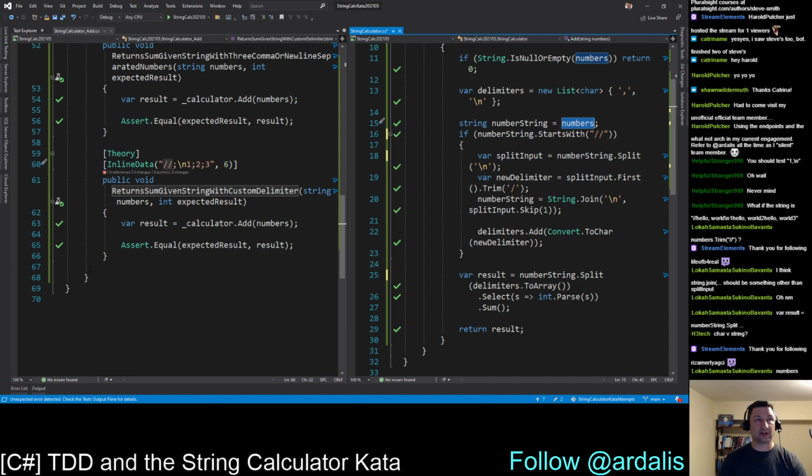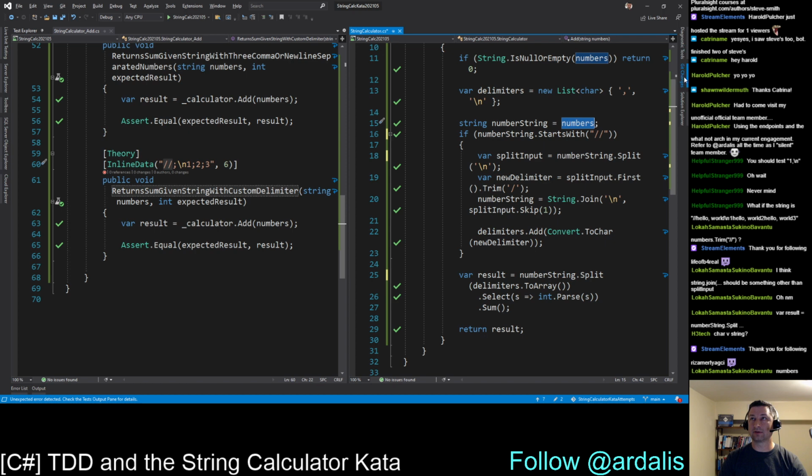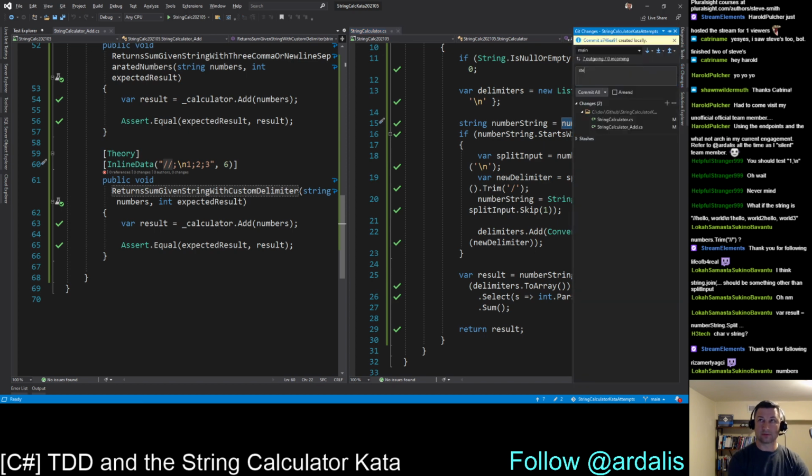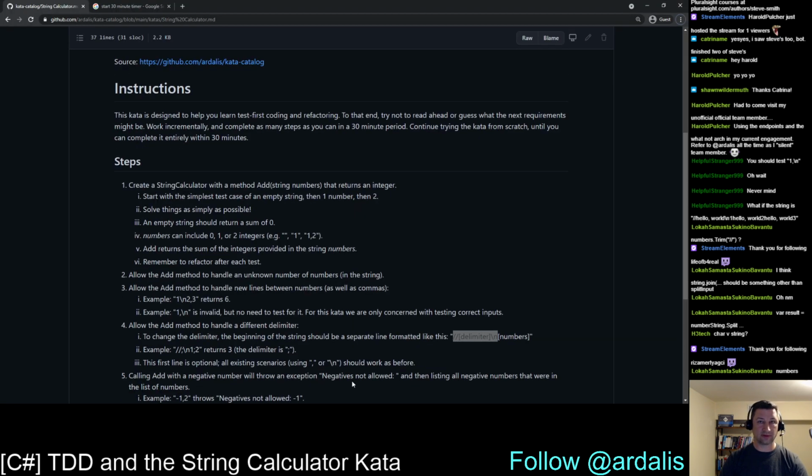Okay, that all passed, so yay. And that was number, different delimiter, number 4, I guess we're done. So step 4 done. Alright, what's step 5? First line is optional. Yep.